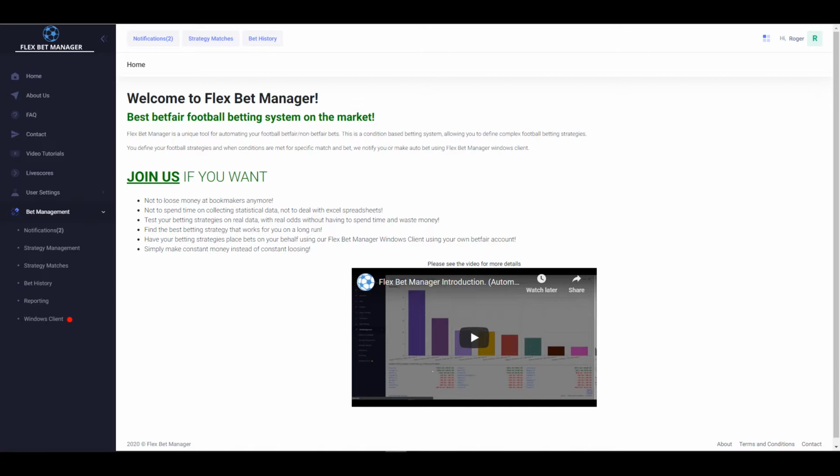And once you have a strategy which works best for you, you can simply connect it with your Betfair account using our FlexBetManager Windows client, and your bets will be automatically placed once strategy conditions are met. This way you can follow not just a handful of matches but almost all the football events that Betfair supports at the moment.